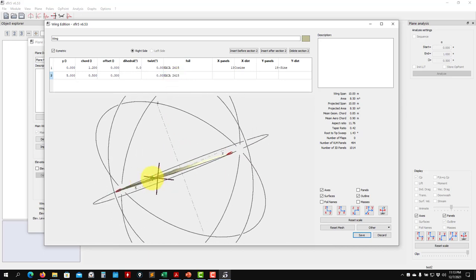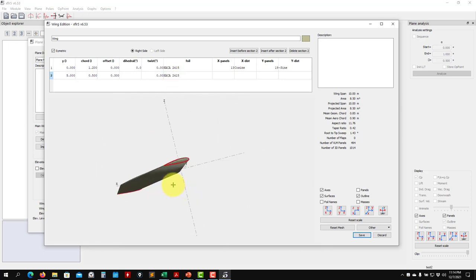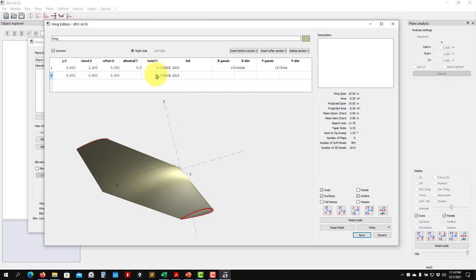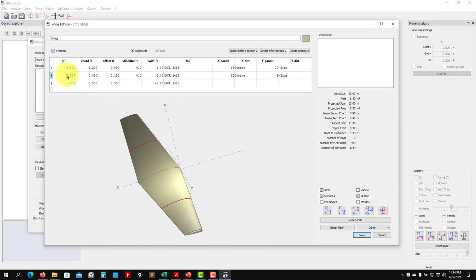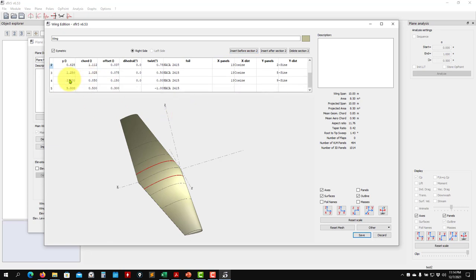So you have seen how to add also the twist, geometrical twist, aerodynamic twist, whatever. So let me add a little bit of twist, 1, -1, and voila, there you go. If you want to add another section, just put it here, insert section. And for instance, see that now I added many sections.